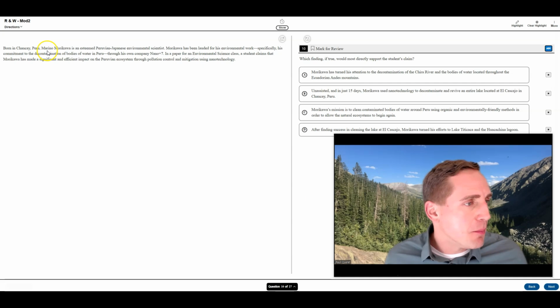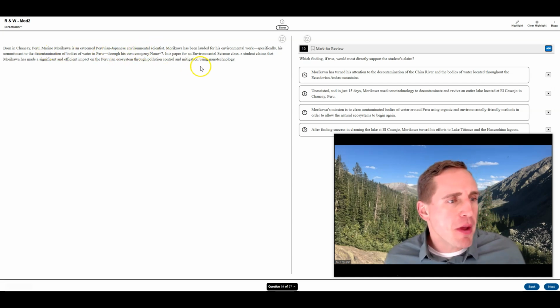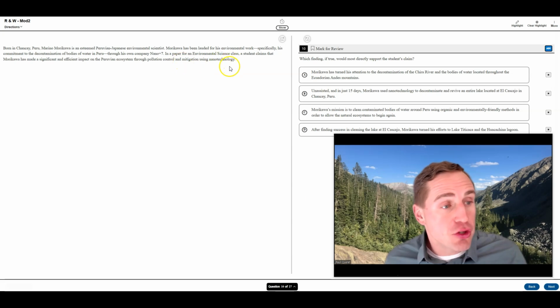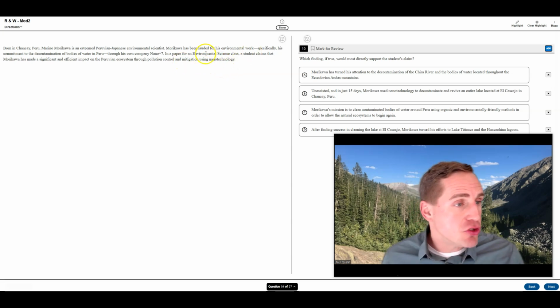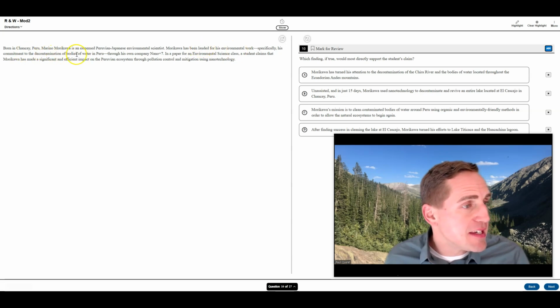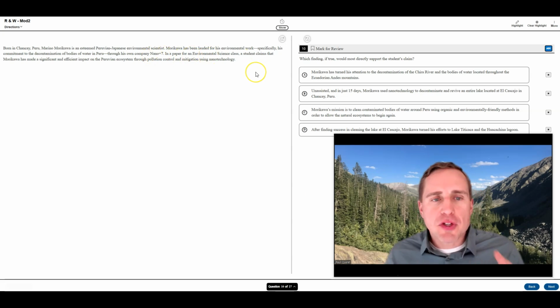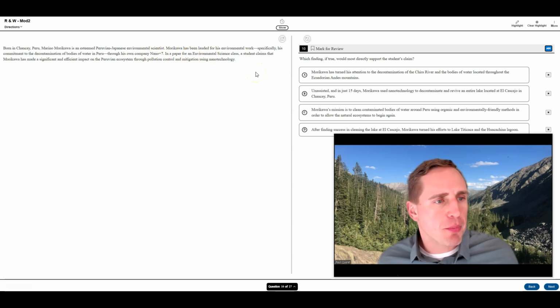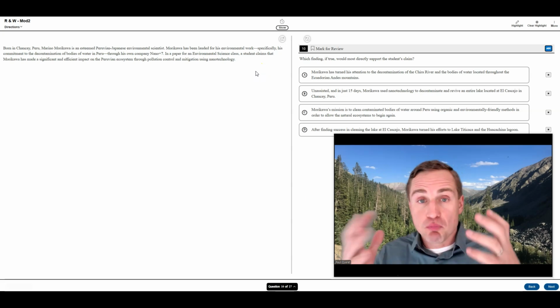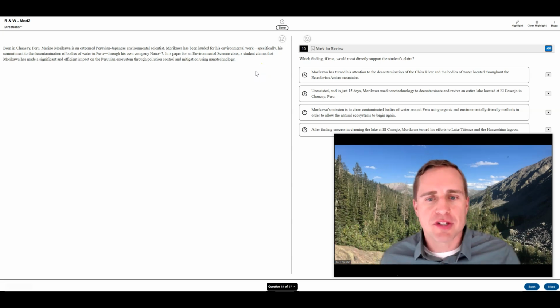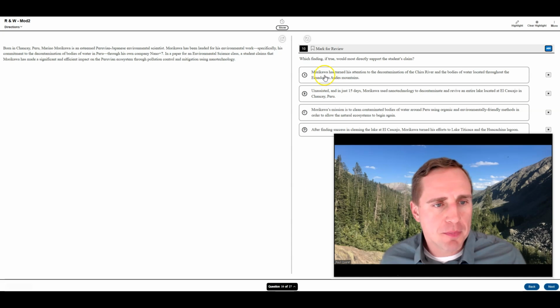This person, Mariano, is Peruvian-Japanese. He's an environmental scientist, and he's controlled pollution and mitigation using nanotechnology. He's got a lot of environmental work, decontamination of bodies of water through his company. Which of these, if true, would support the student's claim that he's really important and prolific and helpful to the country and so on?